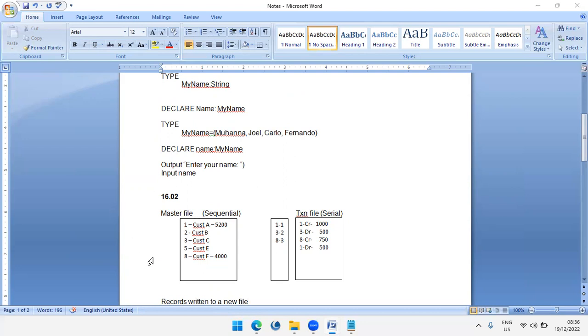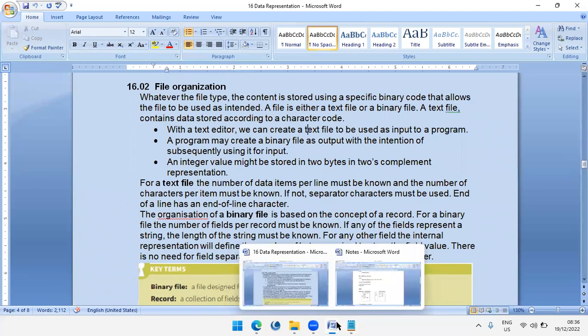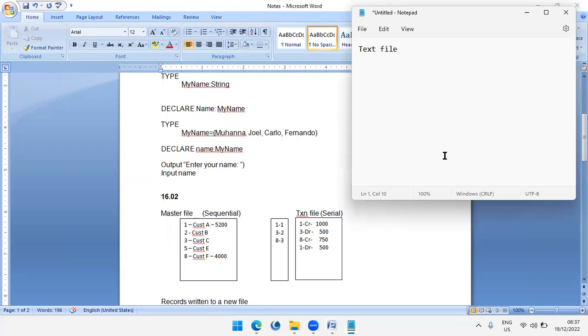Okay, so let's see. For a text file, the number of data items per line must be known. Let's take an example from this, the notes file here. 1, 2, 3, 4, like that. For one line, how many data items? If you have something like this, a text file, data, 12, 12.